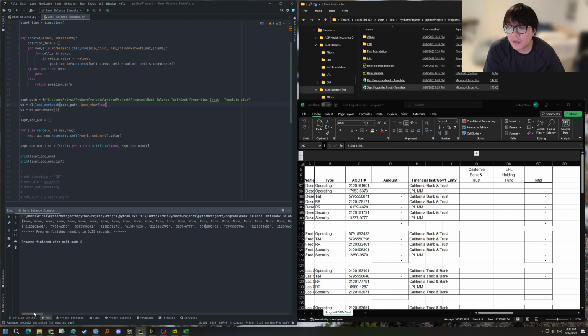Right. And column 3. Column 3, starting from row 6. As you can see, these are all the account numbers.